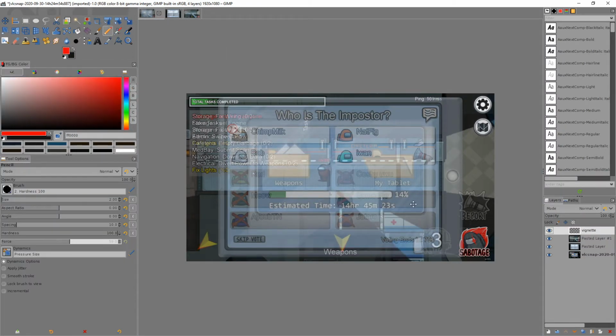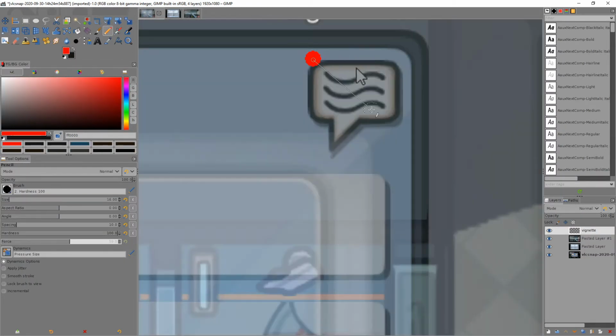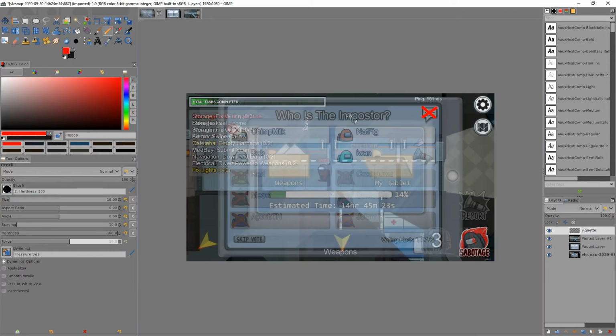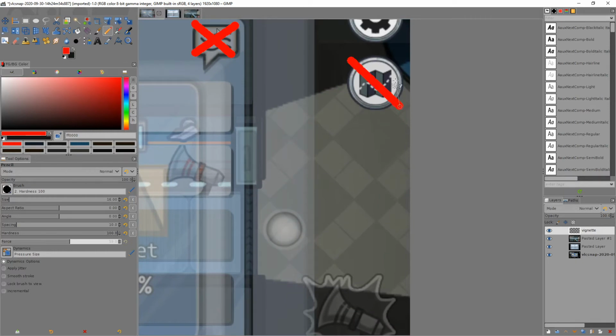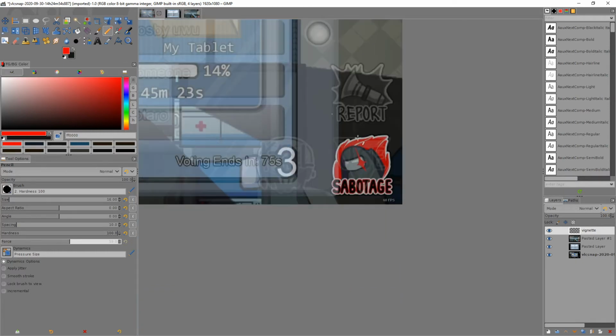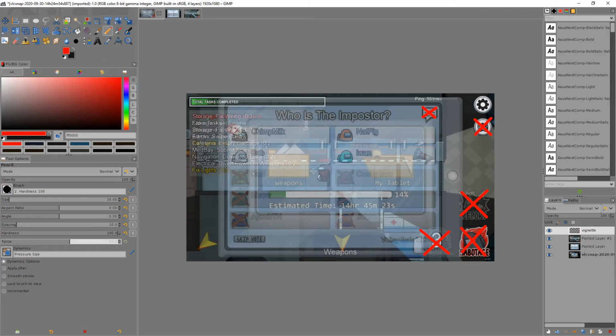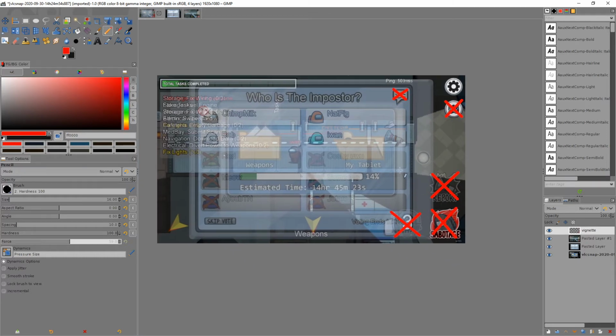Okay, and now we see we need a few buttons. We need this location for the speech bubble during the chat, during the voting. We need definitely the map. We need use/sabotage, and we need report, and we need kill. So we can kill and report and sabotage faster.